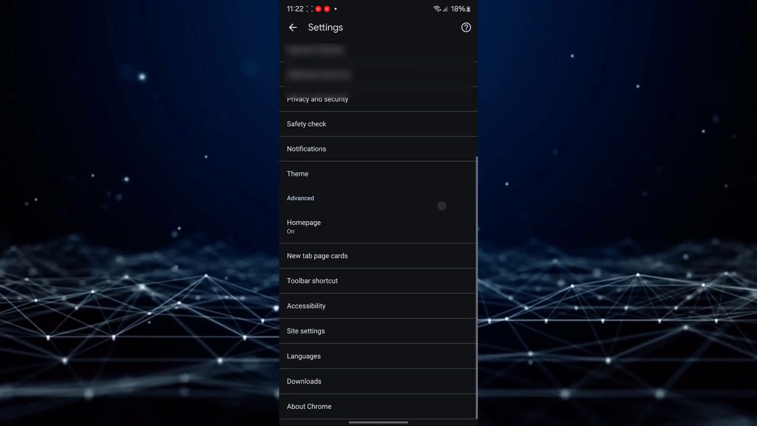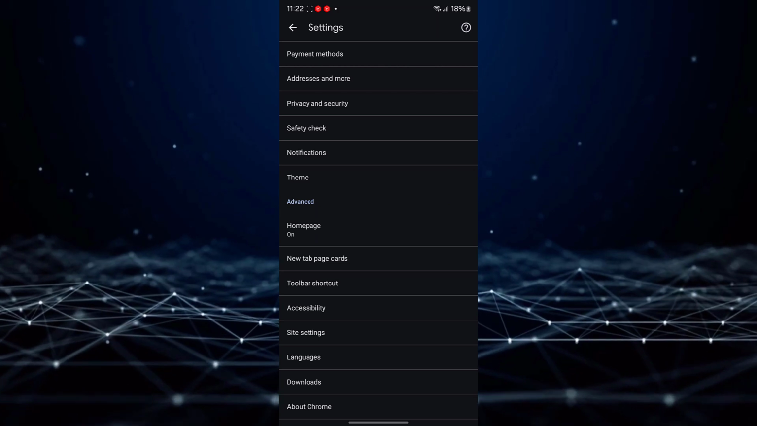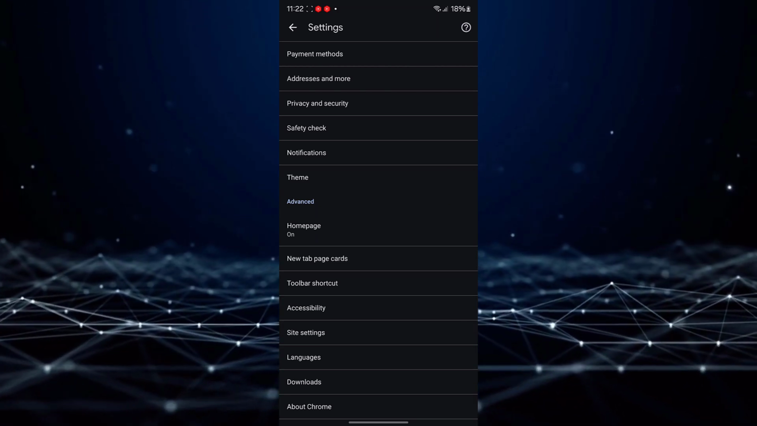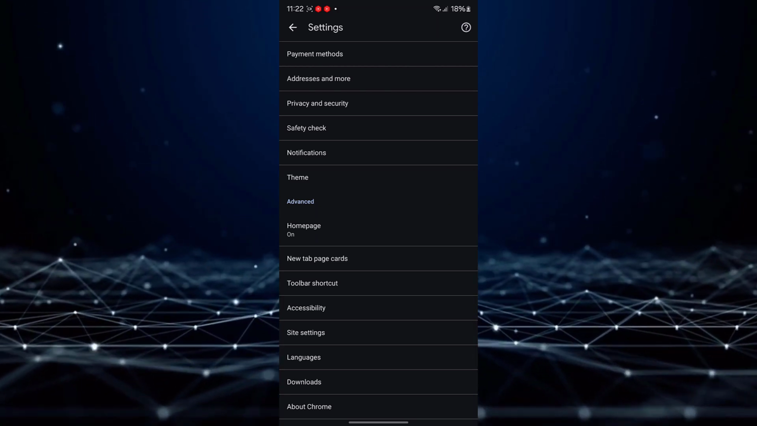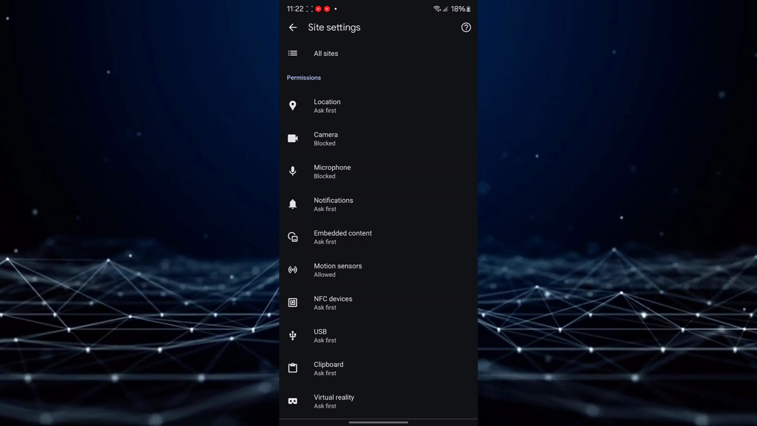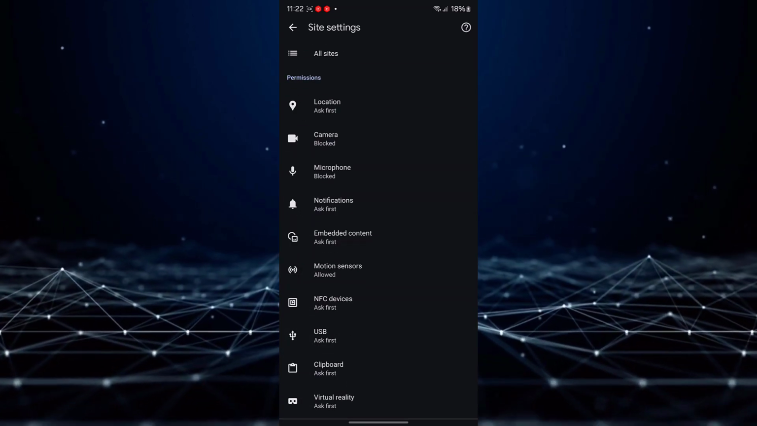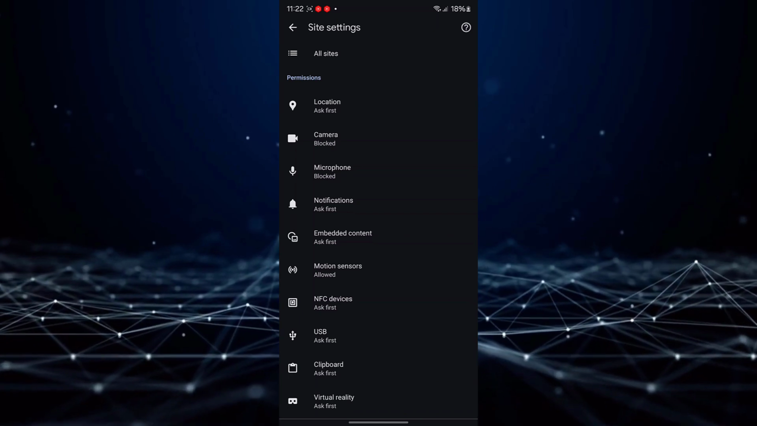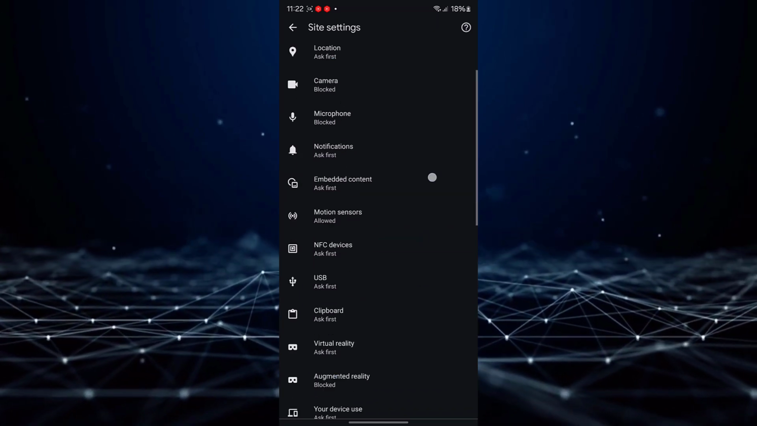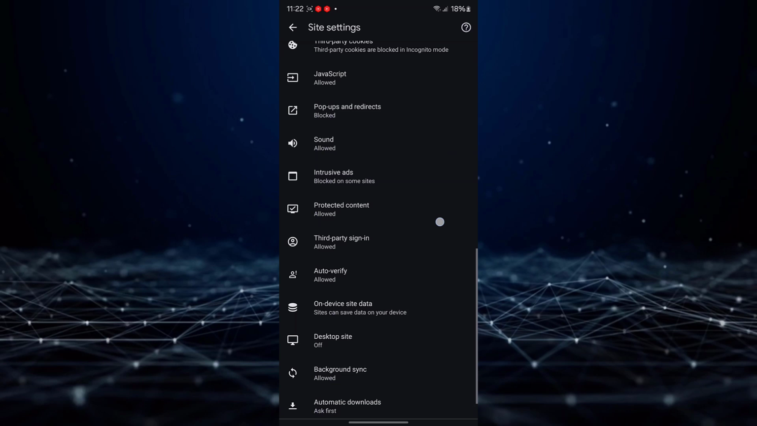Within the settings, scroll down until you see Site Settings and tap on it. You will find various options related to how Chrome interacts with websites. Locate and tap on Intrusive Ads.